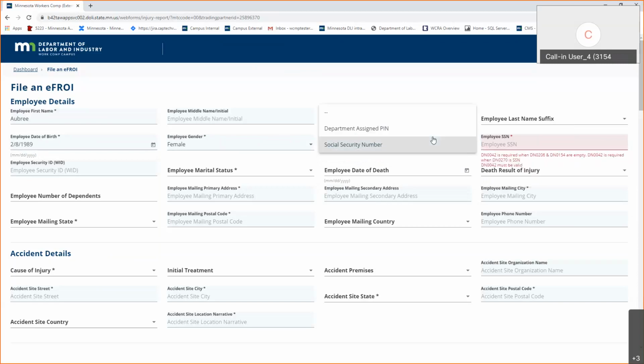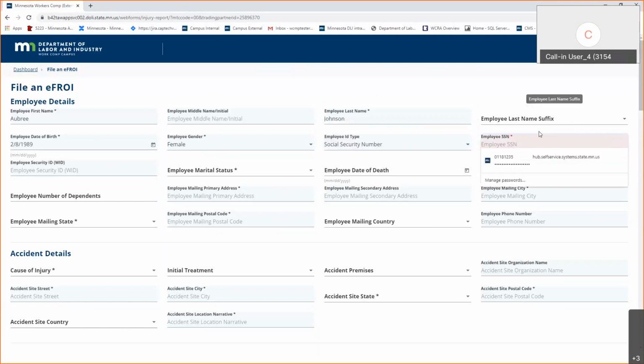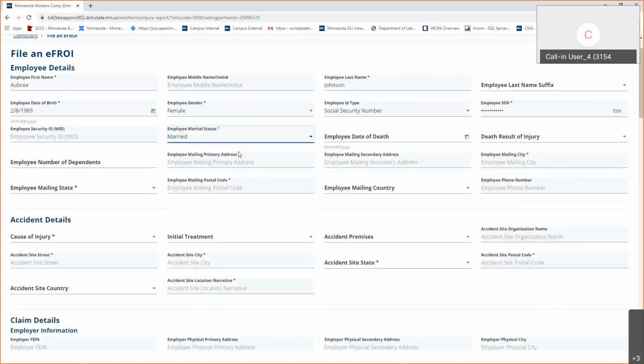If you are going to submit using a PIN, you'll just need to make sure that the employee ID type is specified as department assigned PIN. I'm just going to go ahead and use a social security number. I've got a few more fields required here.